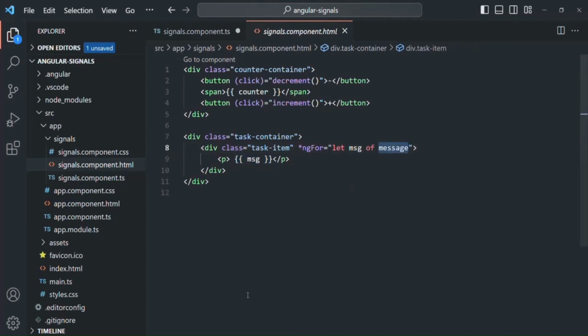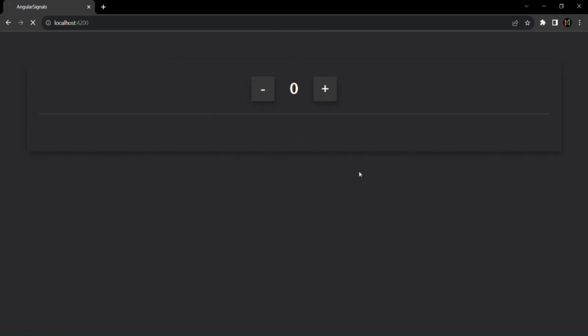If I go to the web page, here you will notice that we have a very simple Angular application where we have two buttons, minus and plus.